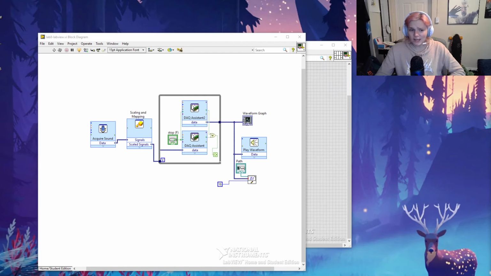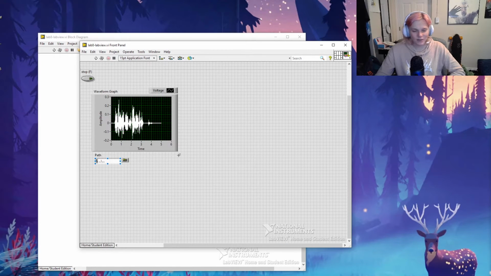All right, great. And I did just realize that I forgot to change the path, so that did overwrite our high-pass filtered audio, but we can still compare that to the original and our low-pass filtered.